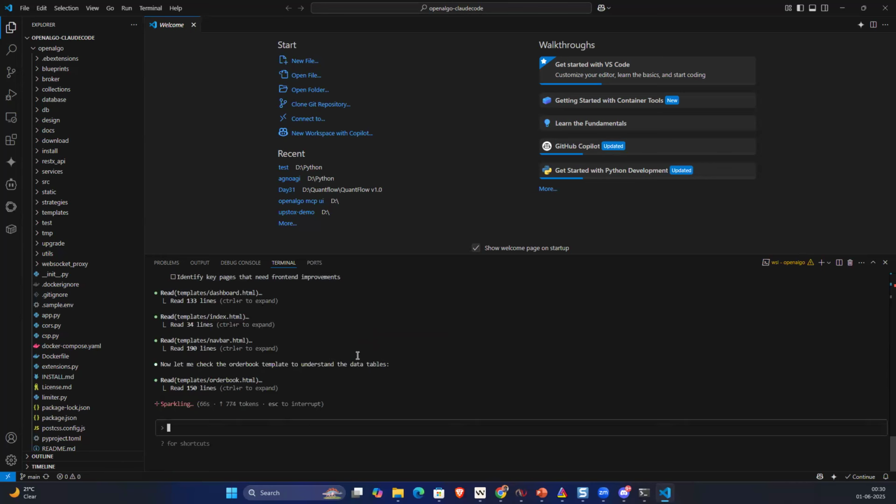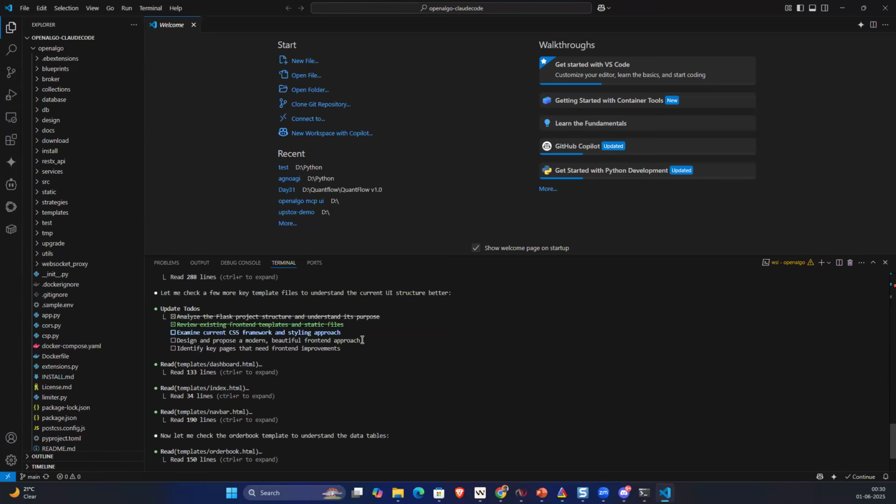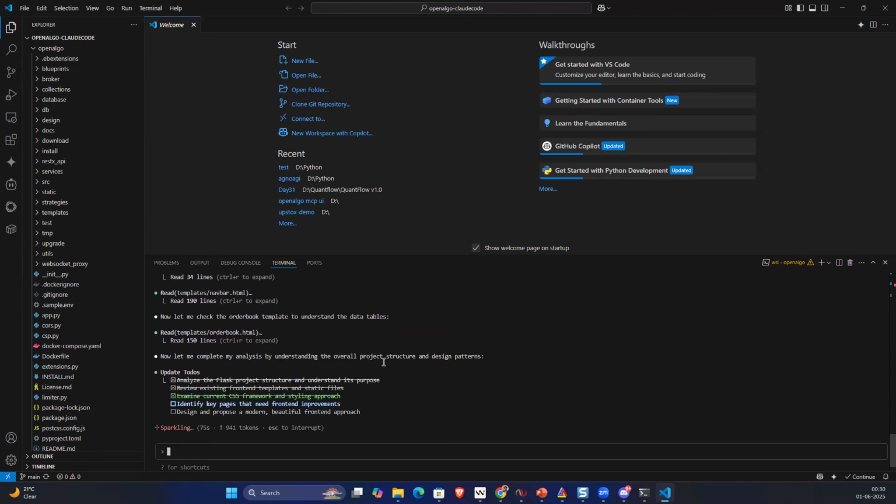So basically, I don't want all the changes to be done. I just want to do only index.html. Maybe I should have said that I want to do only index.html. Let's see what it's going to do. I'm pretty curious to know what changes it's going to design and propose for a modern, beautiful front-end approach.